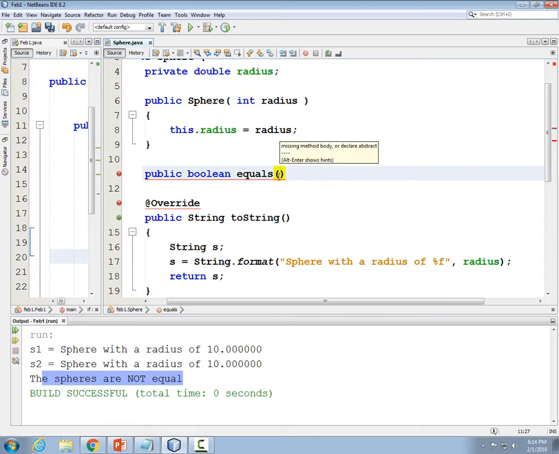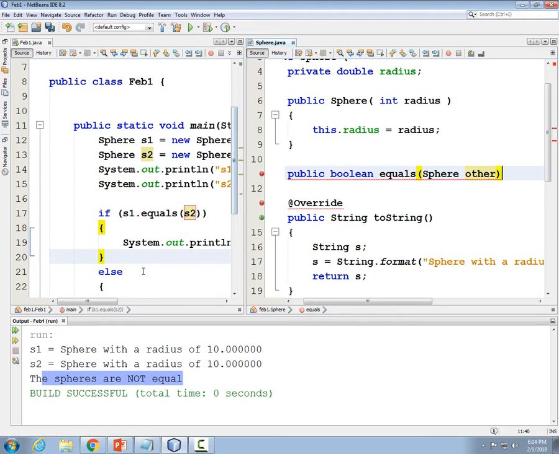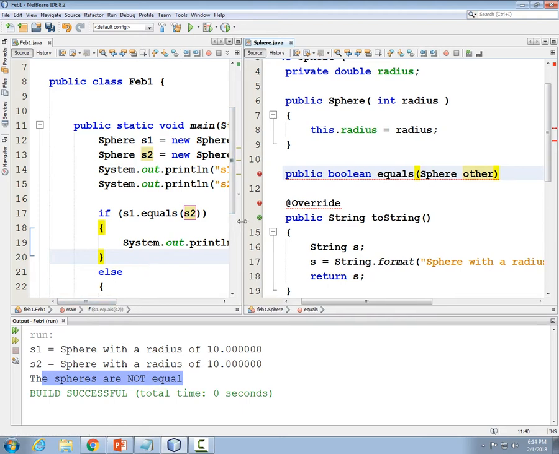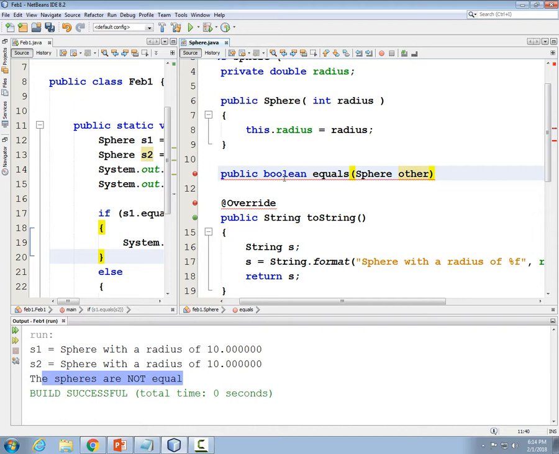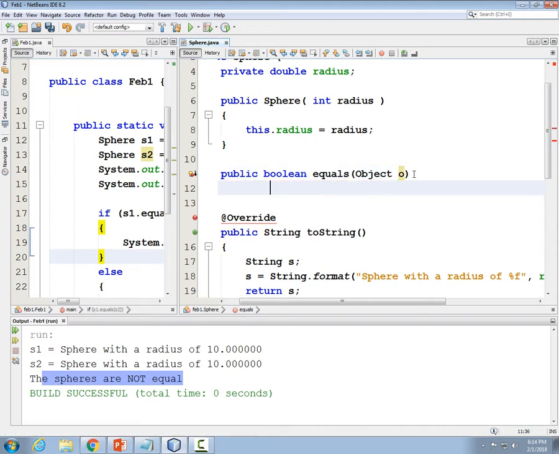But really, you don't want to just make it a sphere that it accepts. Here's my urge. I'd like for it to do that so that when we call it, we're passing in a sphere, everything works nicely. But that's not really good enough because the method that we are overriding does not accept a sphere. It accepts an object as the parameter. So we're going to have to do it like that, and then we're going to have to turn this object reference into a sphere.